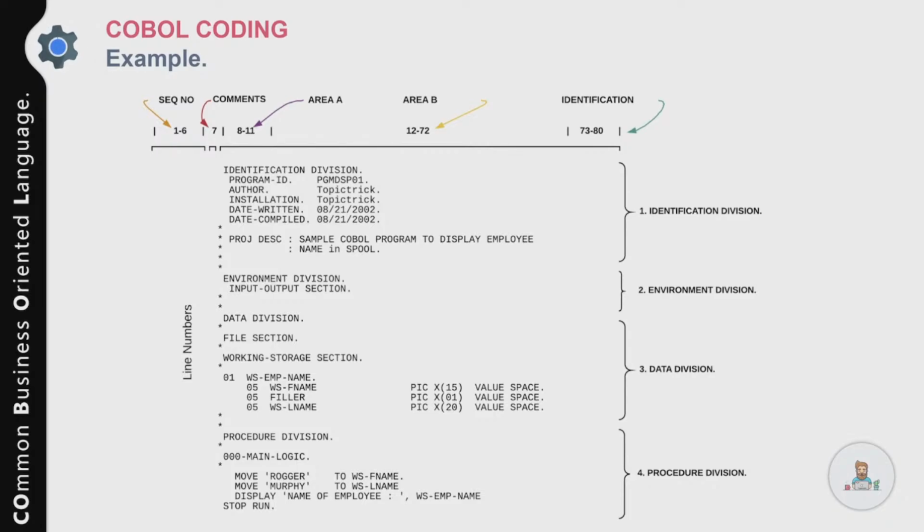The first 6 bytes are the sequence number, and the 7th position we generally use to specify comments or continuation. Area A, from 8 to 11, is used to specify your division and your paragraph name. Area B, from position 12 to 72, is where you include most of your COBOL entries and your program logic. After that, positions 73 to 80 are used for identification, and I've just left that blank.